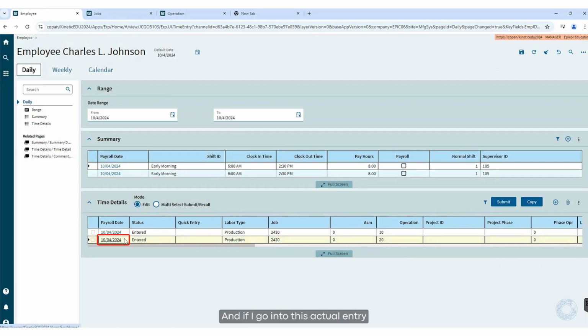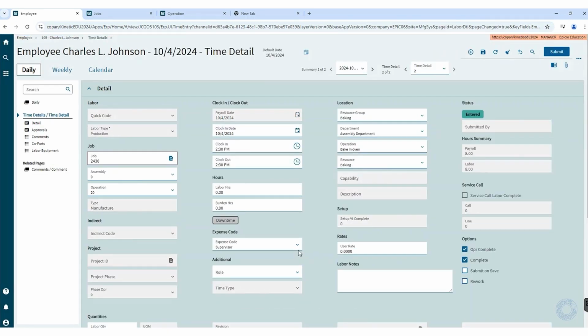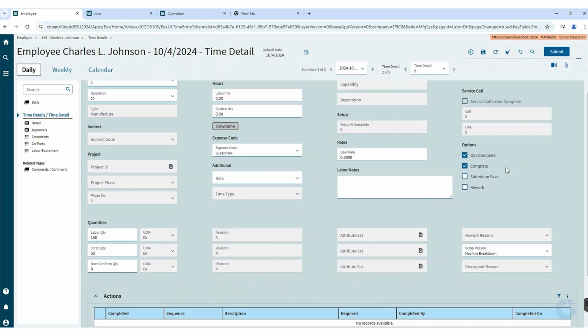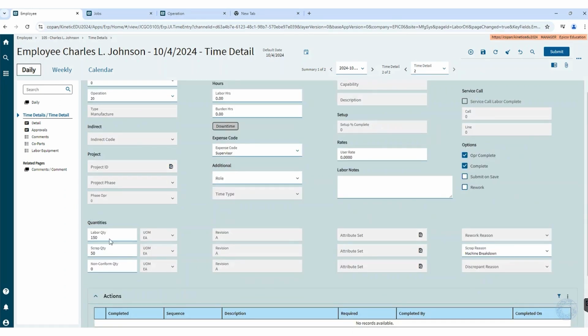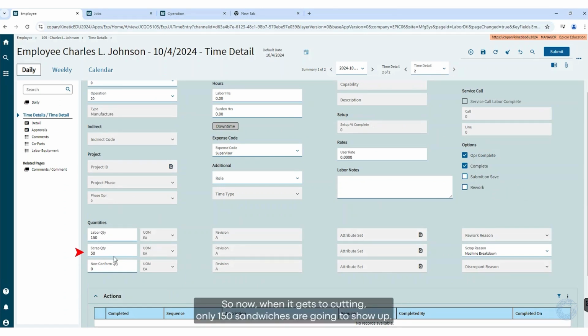And if I go into this actual entry for my second time detail, it is flagged complete because I was supposed to make 200. My labor quantity was 150 and my scrap is 50. So now when it gets to cutting, only 150 sandwiches are going to show up.